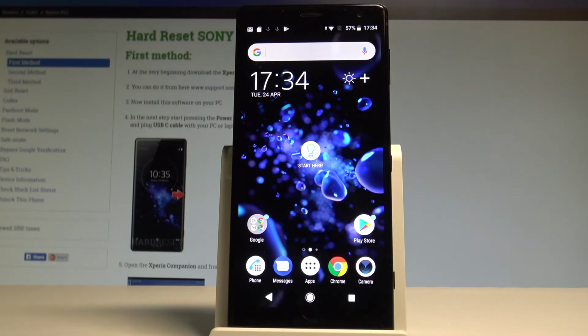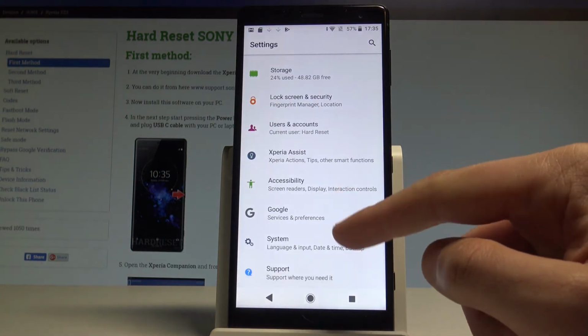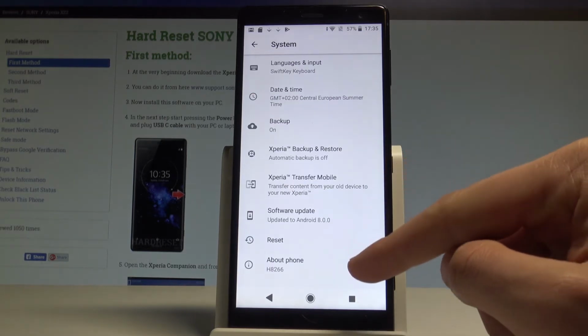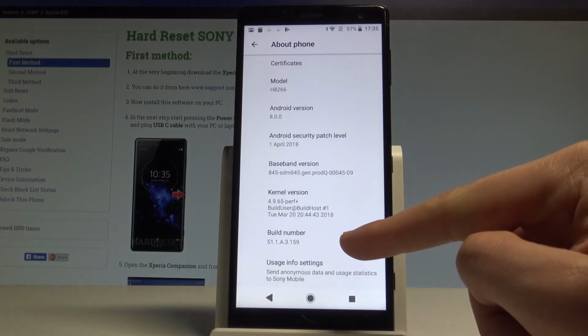Here I have SONY Xperia XZ2 and let me show you how to enable the developer options on the following device. So at the very beginning, let's start by using your home screen. Here you have to find and select the apps, choose settings, let's scroll down and select the system. Now you have to choose the about phone. Let's scroll down again and tap a couple of times on build number.